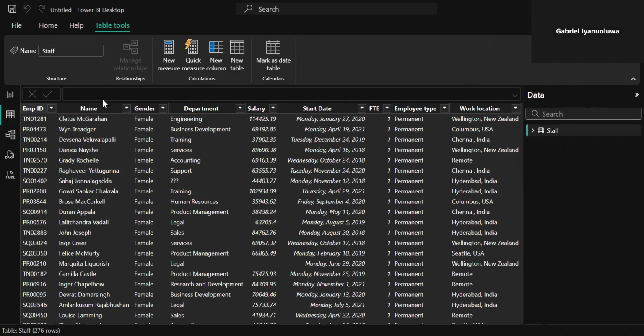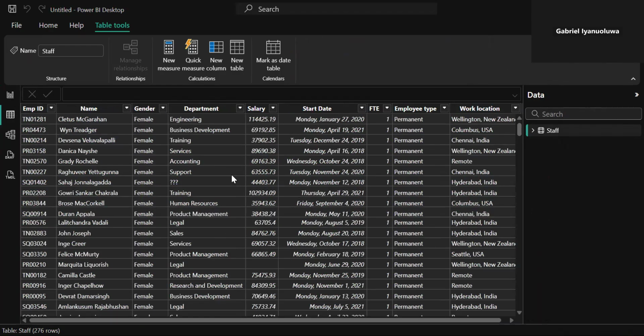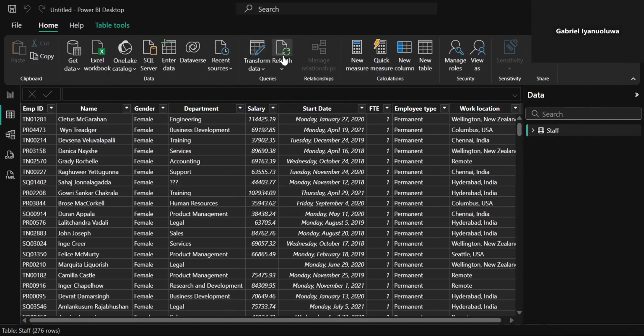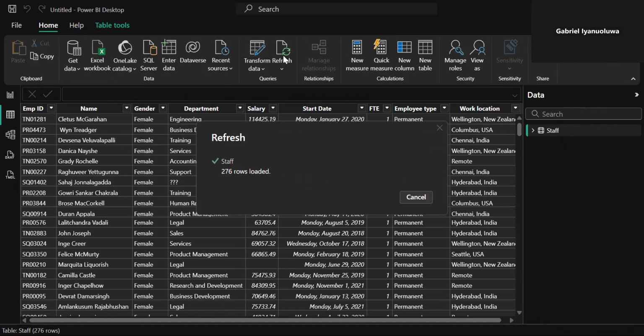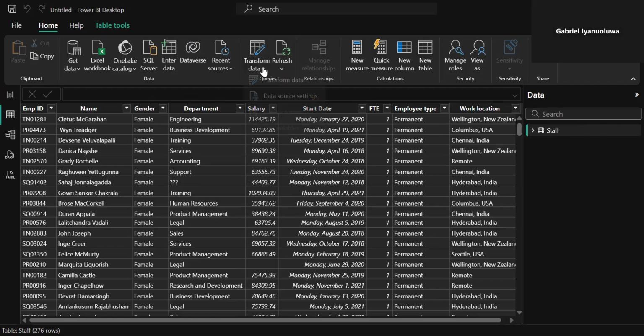From this data, this is the data set that we are working with. Even from here, you can click on your home, so we refresh your data from this side. When you refresh your data, you then click on transform data.